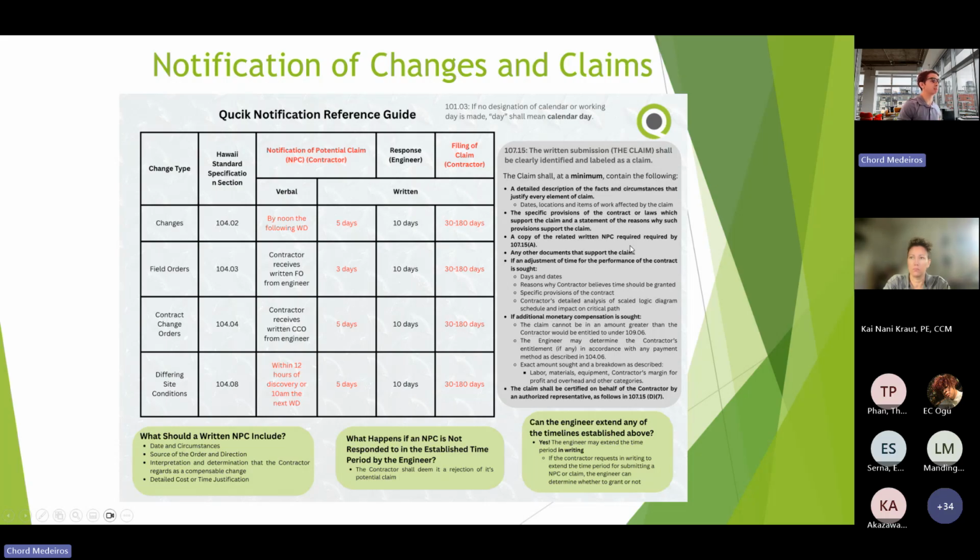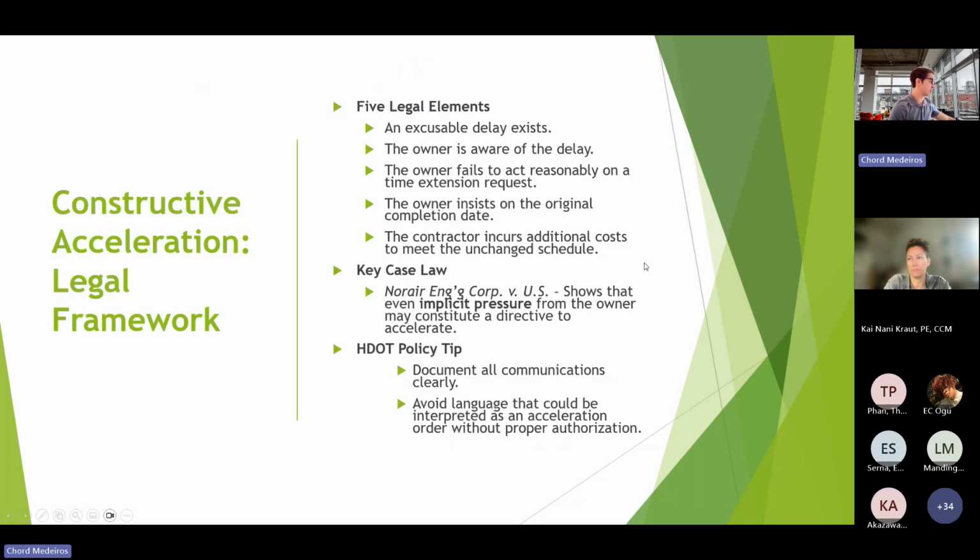In most cases, when they're submitting claims, they are really large documents, right? So all of those documents will be towards the bottom as references. If an adjustment of time for the performance of the contract is sought, they need this information. And if additional cost is sought, then all of that should be followed. So I want to make sure that we follow this guide, follow this infographic, and this information is readily available to you folks here.